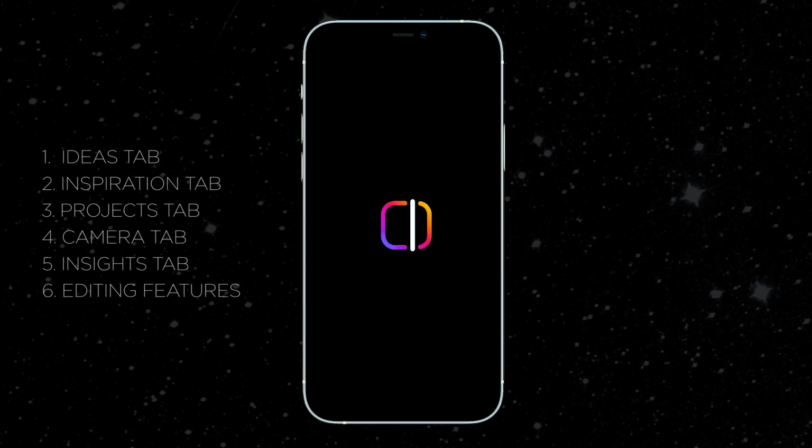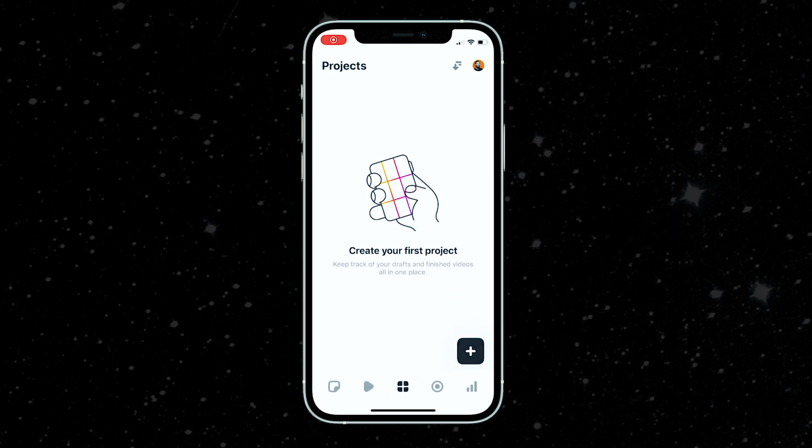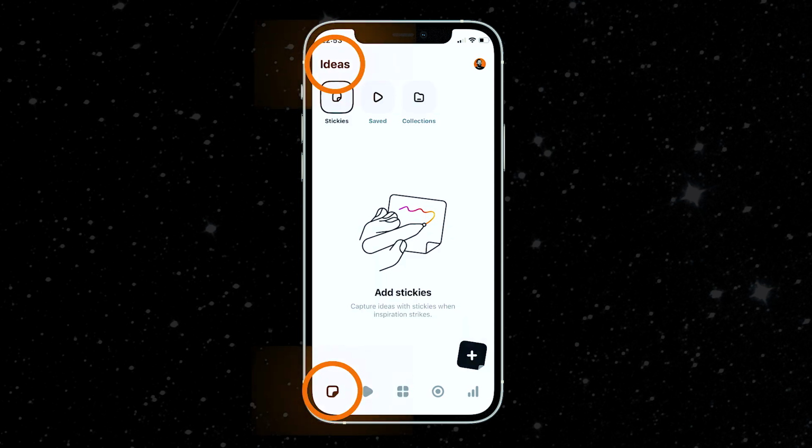We'll go through tab by tab. When you open the app, each tab is located at the bottom of the screen. We're going to start with the first one in the bottom left. It's called Ideas. Here you can gather inspiration, stay organized, and capture thoughts and ideas on the go.